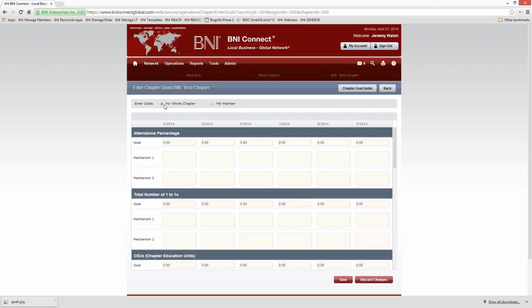So I'm going to leave this as for the whole chapter, and let's start reviewing the different goal metrics that are in here. So attendance percentage. That one's a pretty straightforward one. What are you looking for your percentage of members that are showing up every week? Now, this is a metric based on the percentage of people present in the chapter.